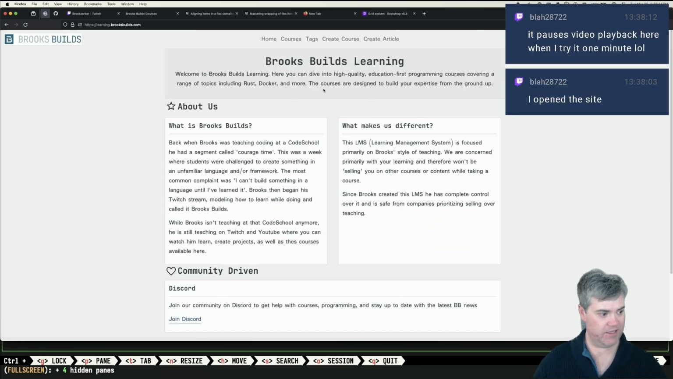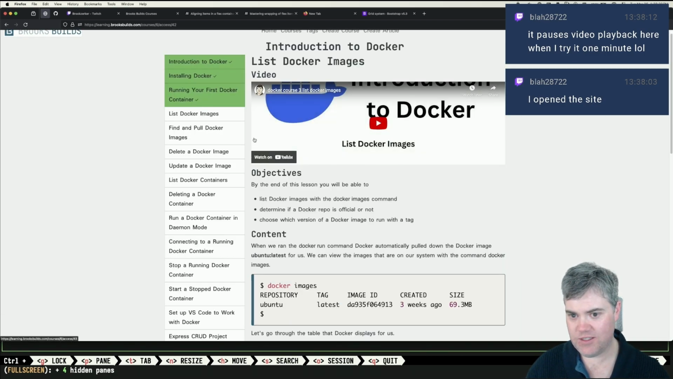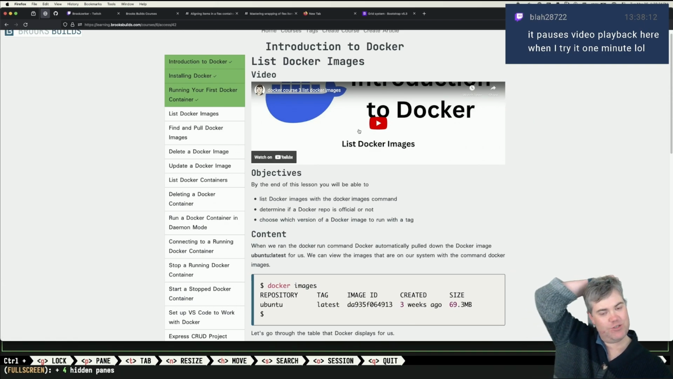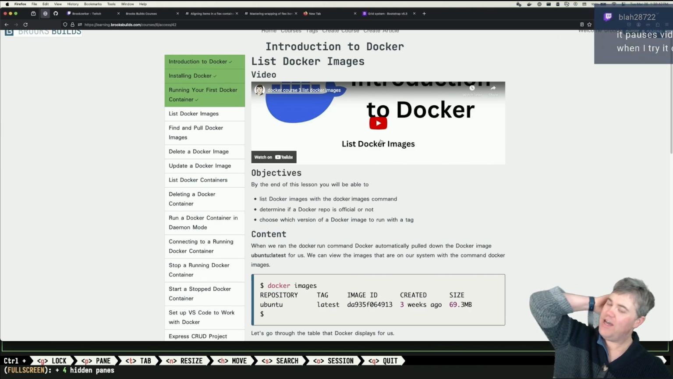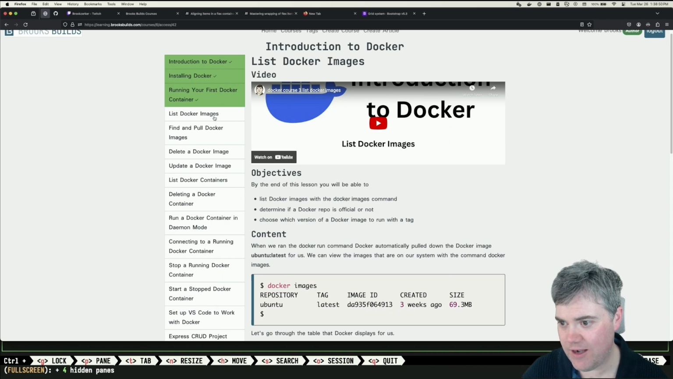Okay, so here I am like this. You open the site, it pauses the video playback here when you try it 1 minute. Oh yeah, that totally makes sense. Okay, so if I go to courses, go to you, open the course. Oh, I broke it. Now the video looks weird here. I need like a height set for this too. Interesting. Or no, the height's hard coded in. I need to do something else, but it's fine for right now.